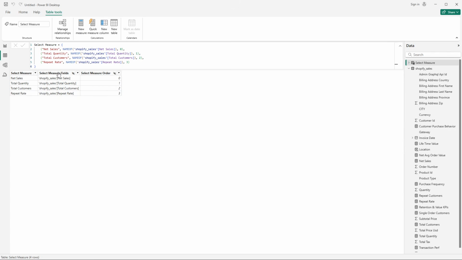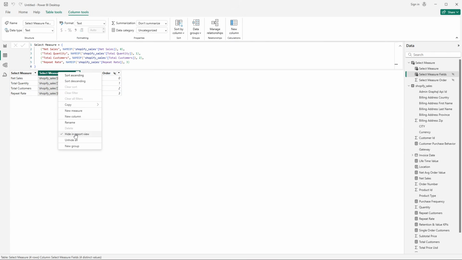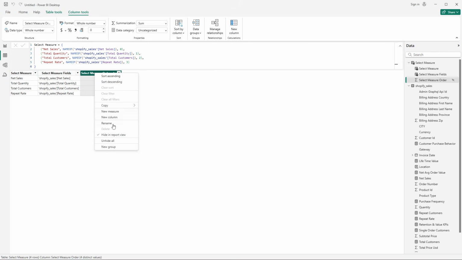So for that, what I will do, I will right click and click on hide in report. It has been checked. I will uncheck it and now it is available. And here also I will uncheck it and now it is available. And here you can see those are now visible over here.